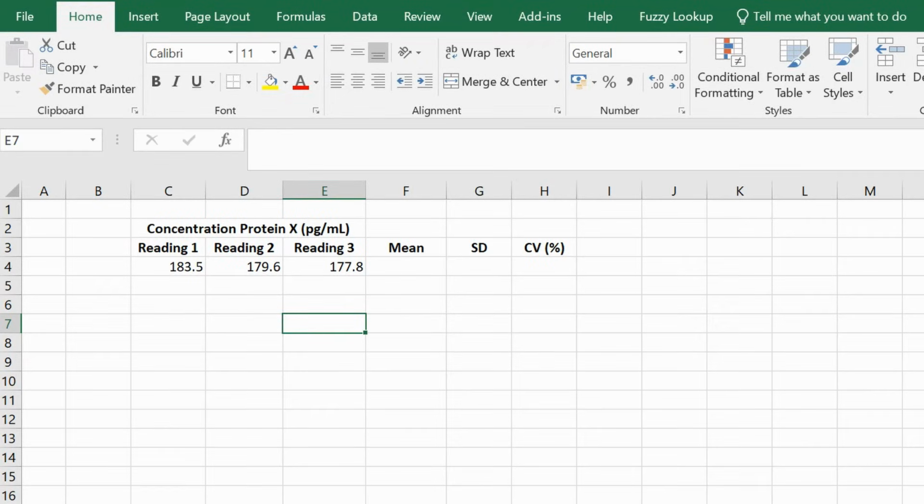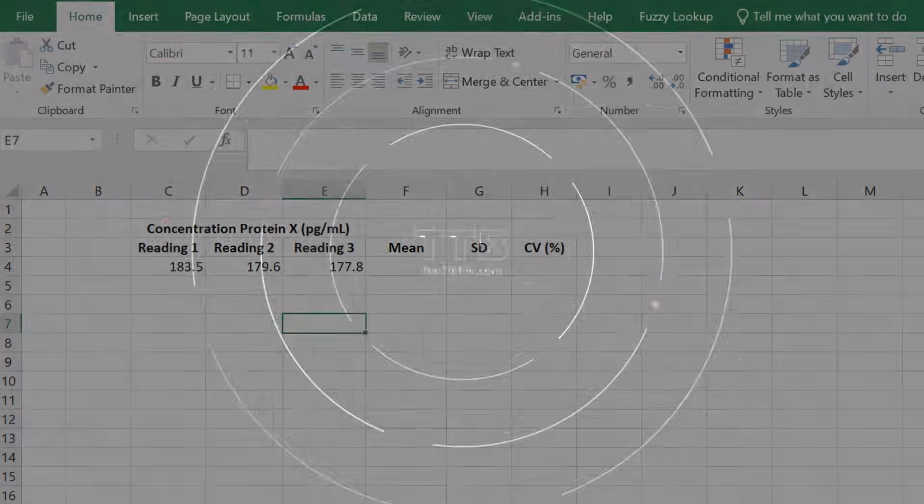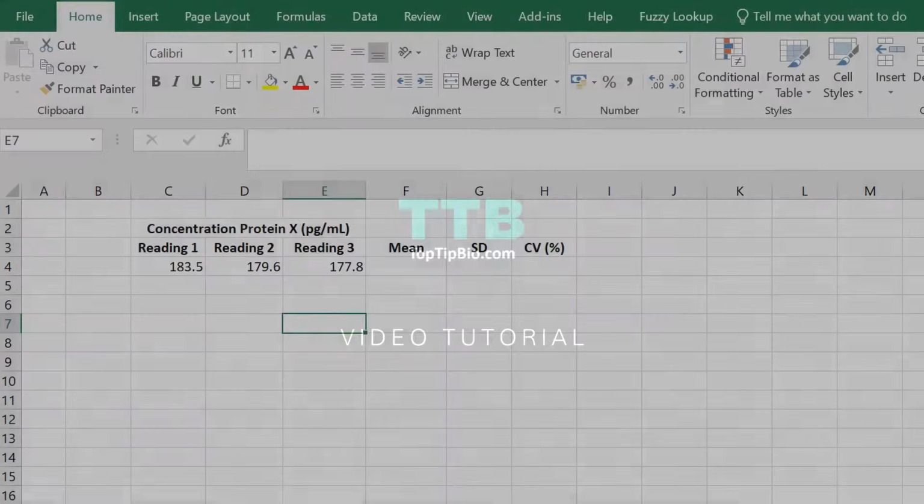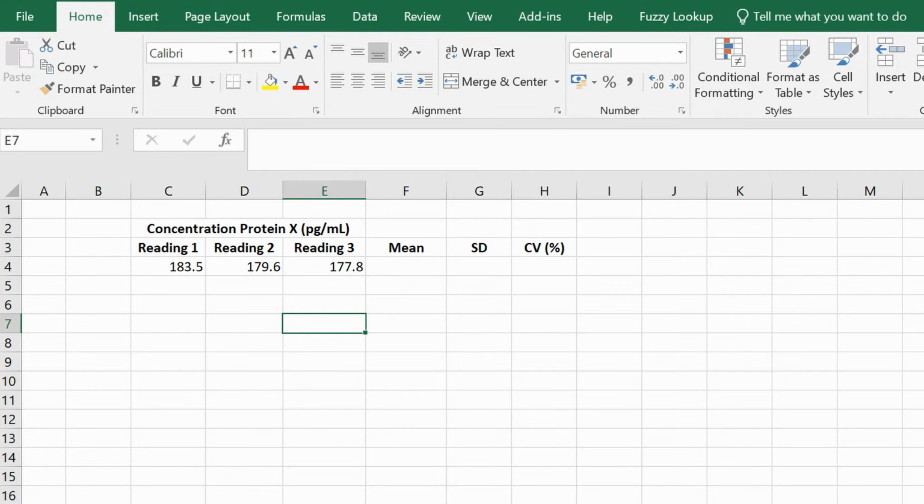In this video tutorial, I'm going to show you how to calculate the coefficient of variation by using Microsoft Excel. So in this example data, I have the concentration readings of a protein known as protein X, and I have read this protein from an assay 3 different times. And these readings are simply concentrations given in picograms per milliliter.